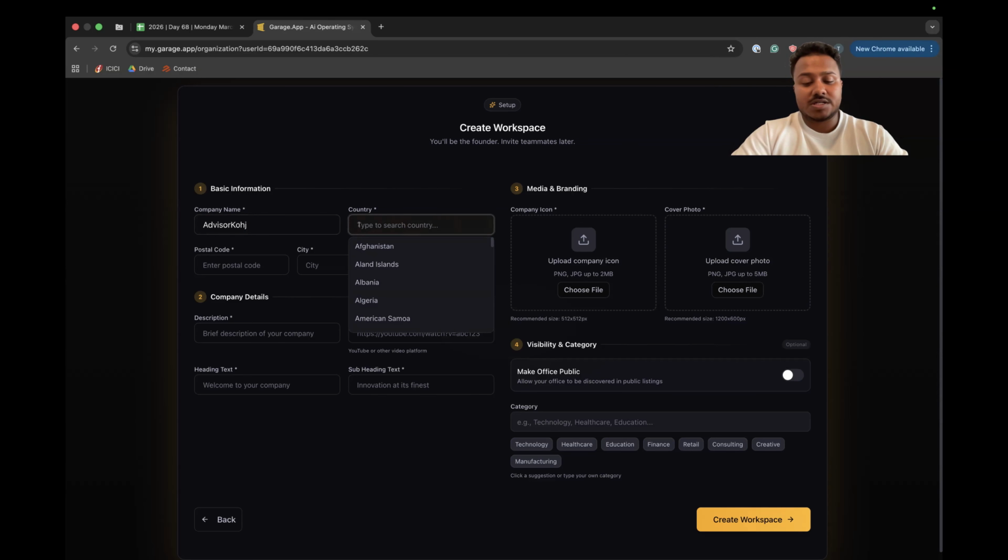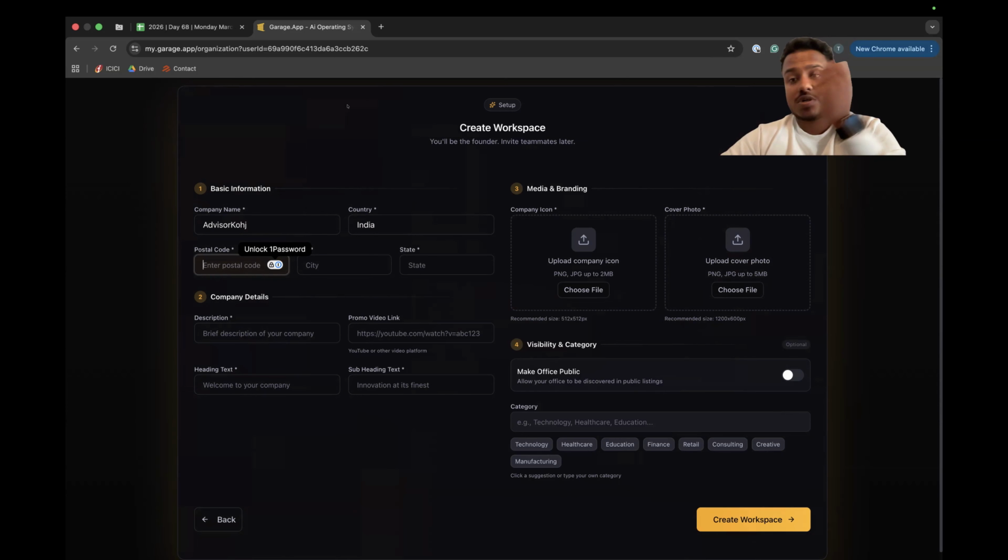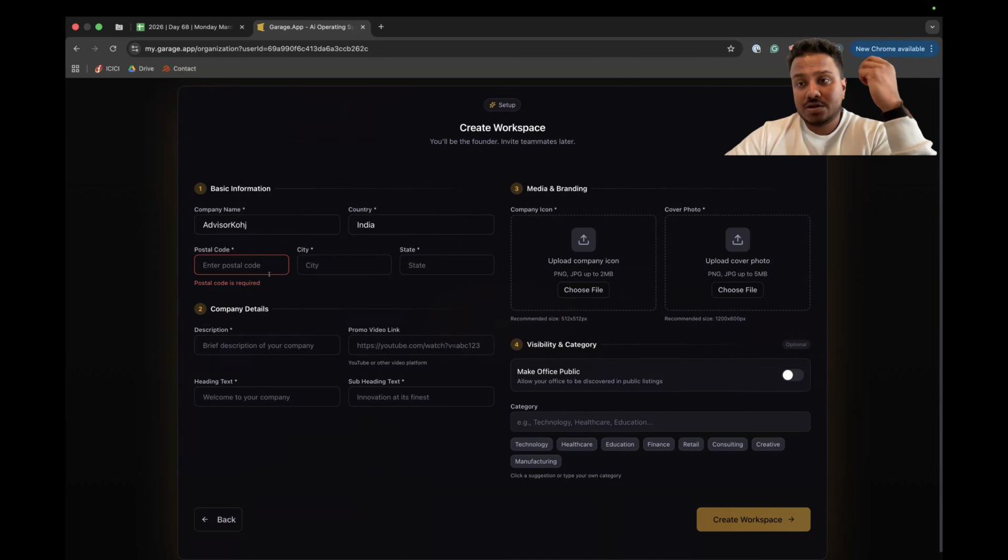And what country is the company in? This company is in India, and it's going to ask, what's the postal code? Now, actually, we don't really care about the address of your business. We only need the postal code because we create this beautiful search engine map, which I'll show you after, and we need to place you in a city. So actually what we're truly trying to denote is city, not your address.